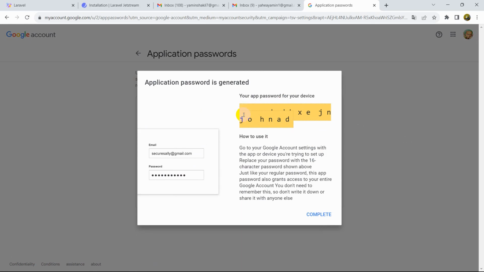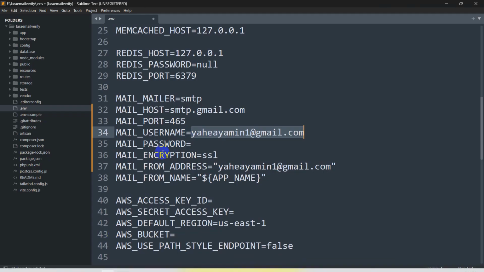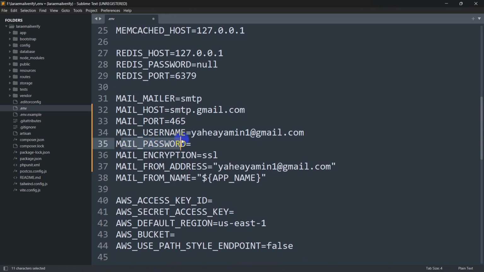So once you click create, it will give you an app password. So you need to copy this. So I'll just copy this like this. So Ctrl C, and after copying it, just click here complete. So we just copied that password. So we need to paste that password in our .env in this mail password field.